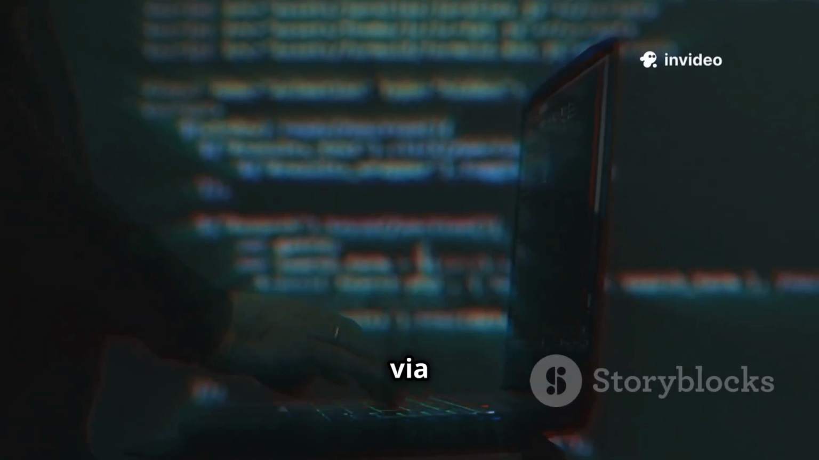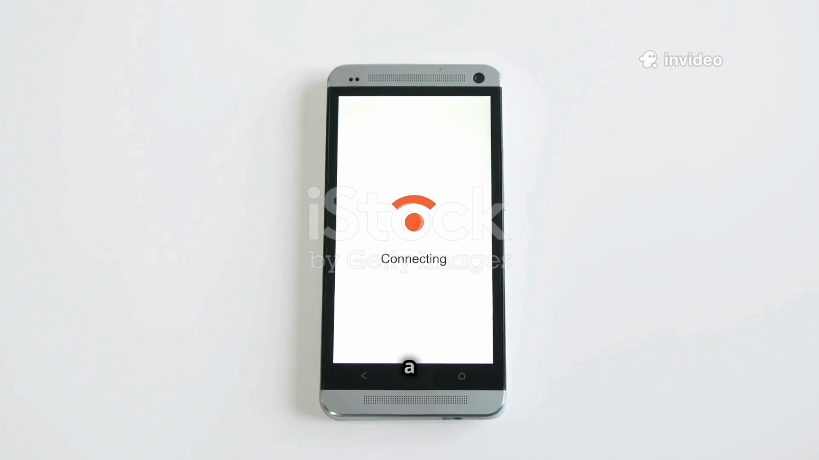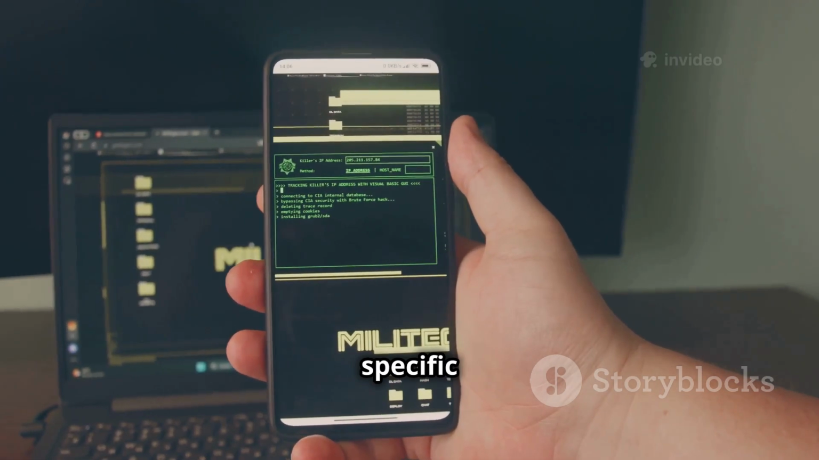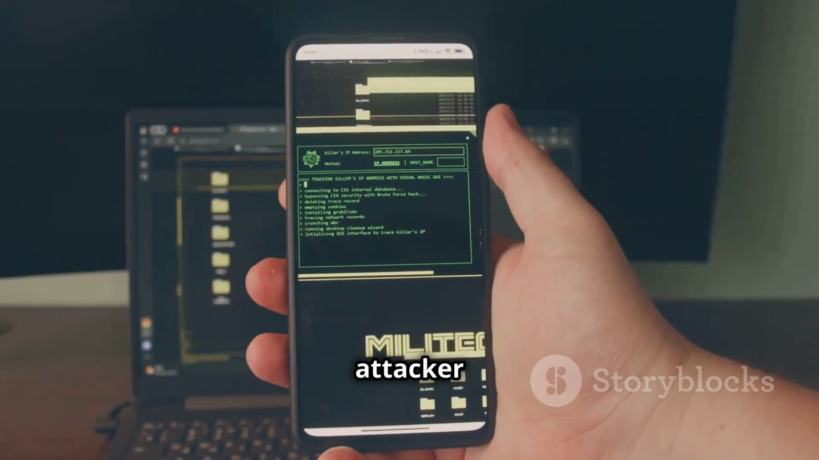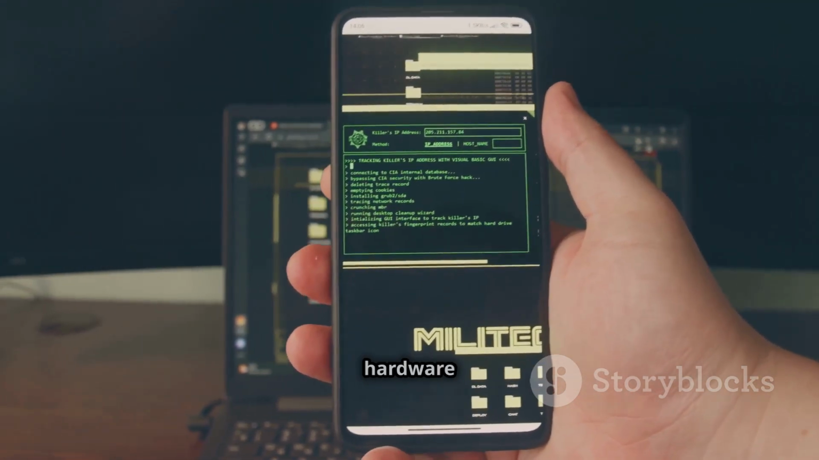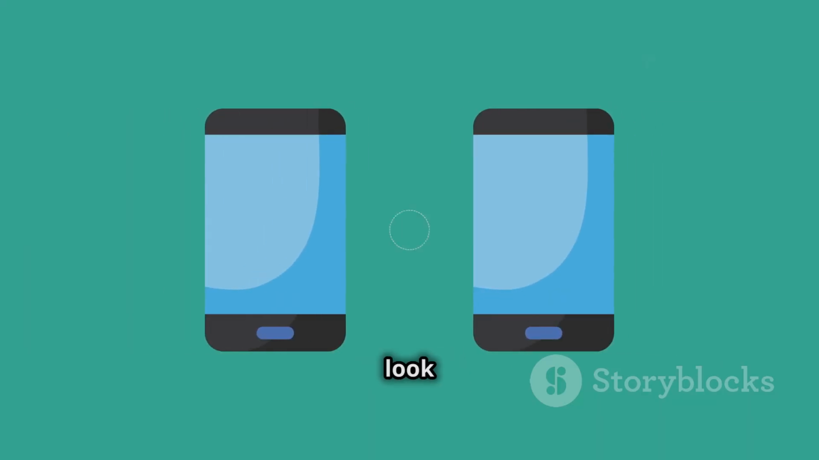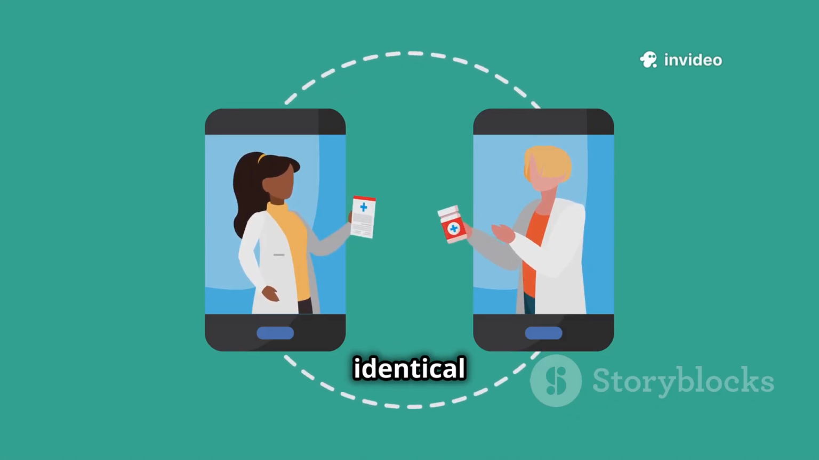Method 3 moves into the realm of MAC spoofing via kernel access. Every device has a unique media access control address. By using a rooted environment and specific terminal commands, an attacker can clone your device's identity at the hardware level. When WhatsApp servers look for your phone, they see 2 identical signatures.